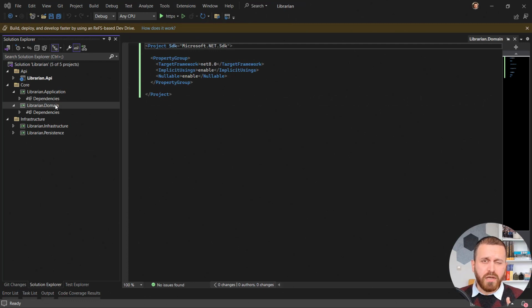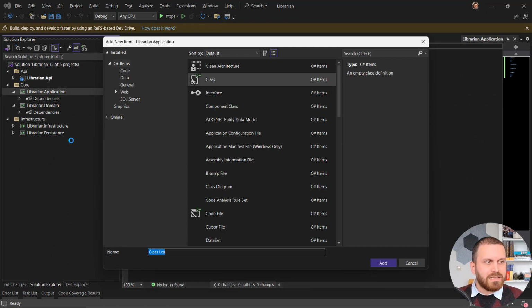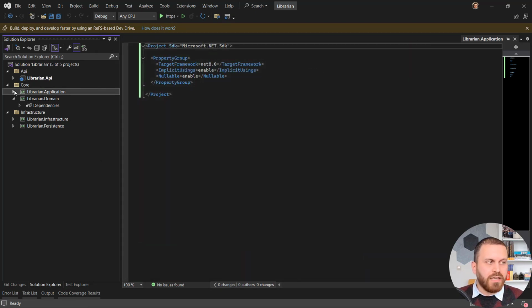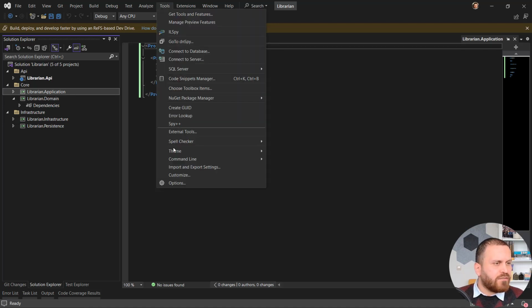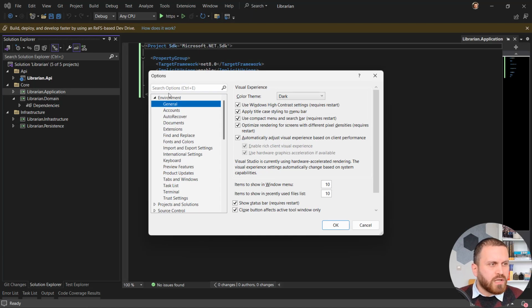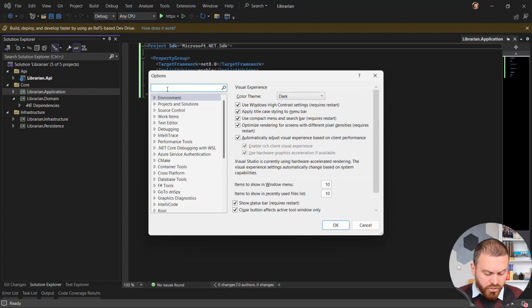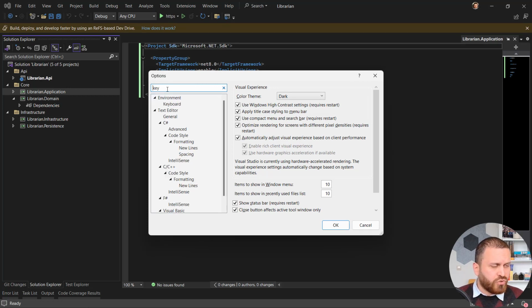Let's start by designing the heart of the application. Here I need to create one class. The shortcut for creating the class here in Visual Studio is Ctrl-Shift-A. You can find it by going to Tools, Options, and then just search for hotkey or shortkey.